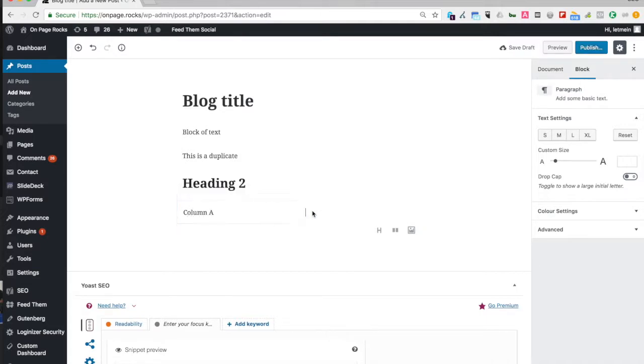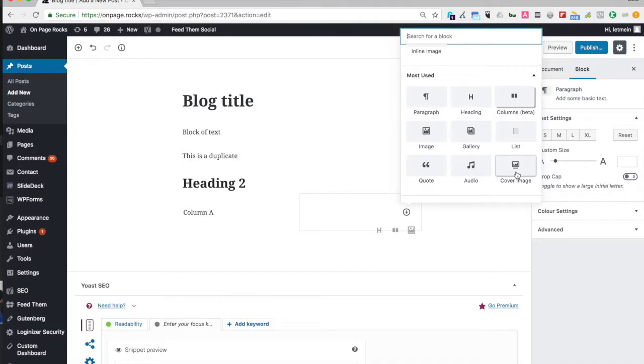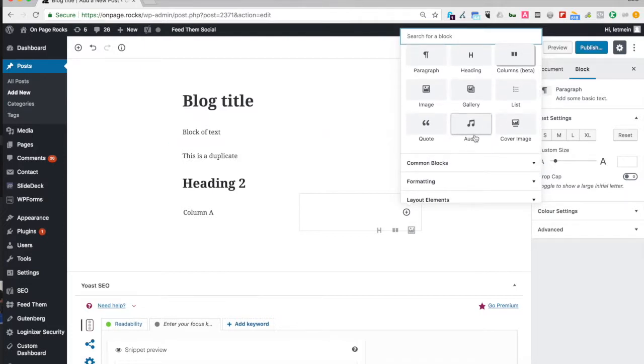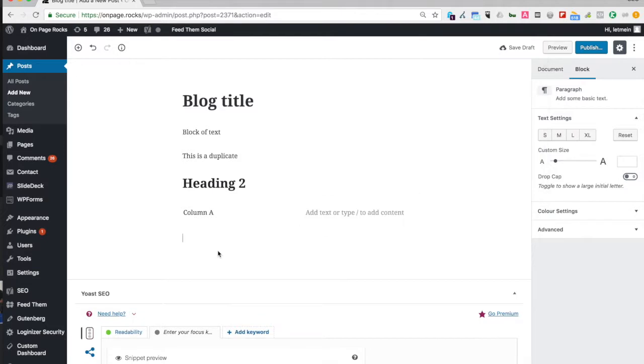Column A, and then here you might want to insert an image or a gallery of things or a cover. Well, you won't add a cover image there, but you do that at the top. But you get what I mean. You can add a video in. There's videos in here somewhere. Videos, subheadings, audios. There's a lot you can add in.